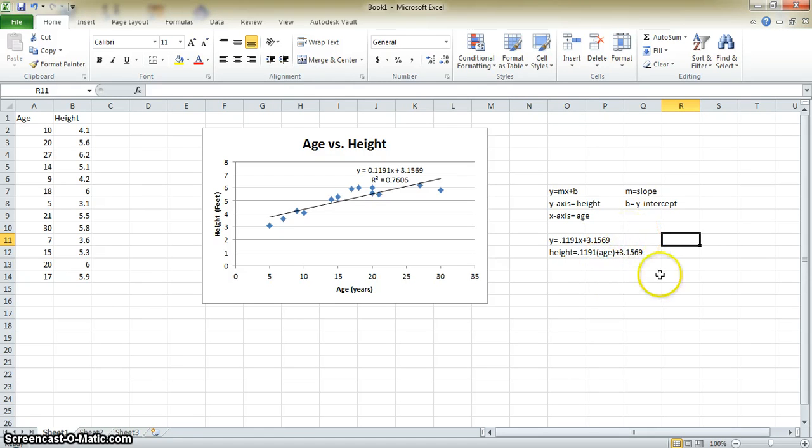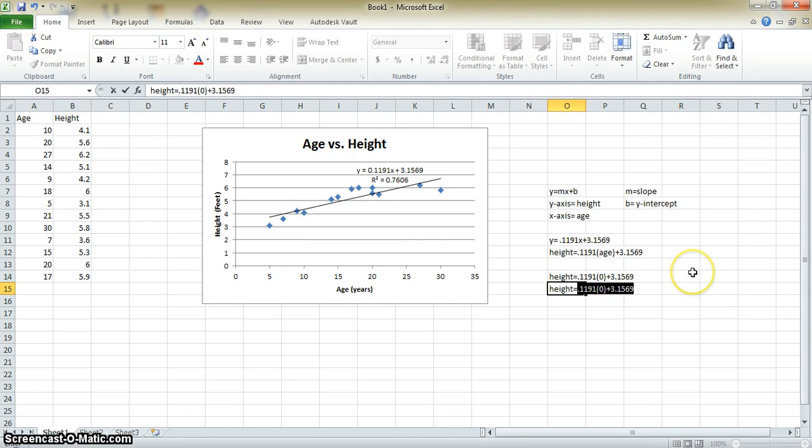Now what this y-intercept means, this 3.1569, that means that when I'm 0 years old, when I'm born, I should be 3.1569 feet tall. Because if I plug that in, height equals 0.1191 times my age is 0, plus 3.1569, this value is going to go to 0, right? It's just going to be height equals 3.1569. So I can see that when my age is 0, when my x value is 0, then my height is going to be my y-intercept.